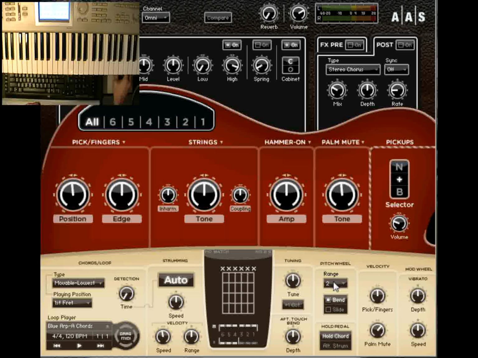Over here are your pitch wheel adjustments. You have the range of the pitch. You have 2 selections. Of course, you have regular bend, and you can go into slide. And let me pick some more semitones here, and you can get slide across, up the neck. This is your pedal. You have 2 choices. You can either hold the chords, or it can be the alternate strum, which is this strum here, instead of holding the key on the keyboard.